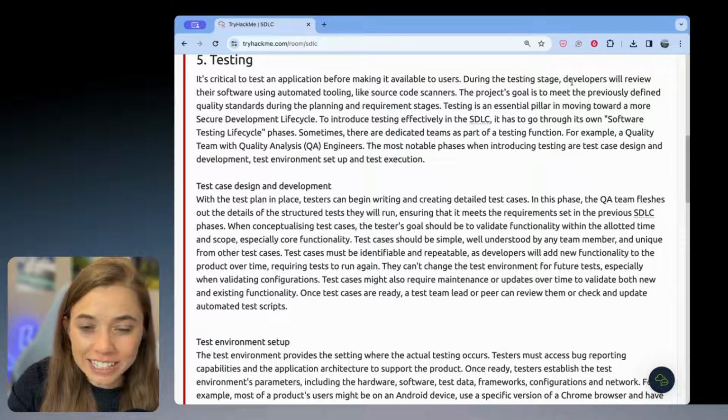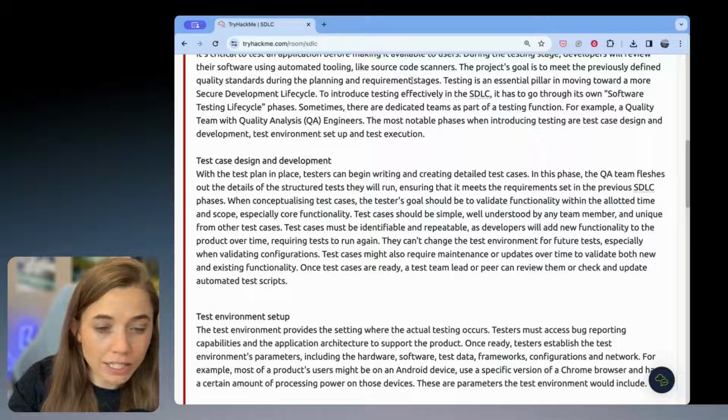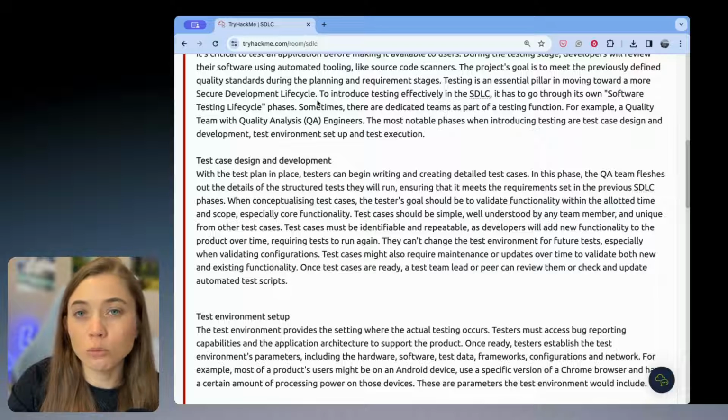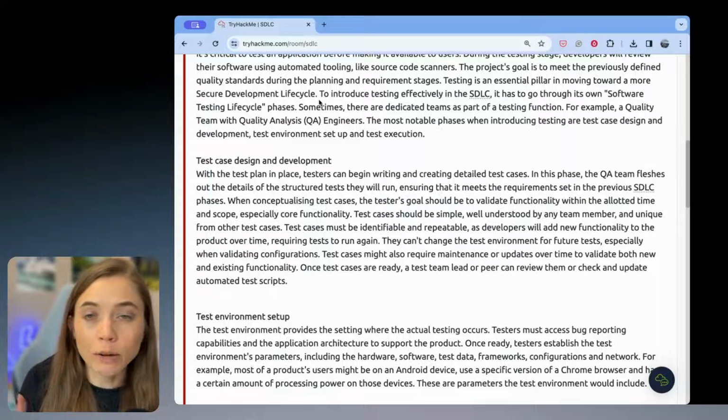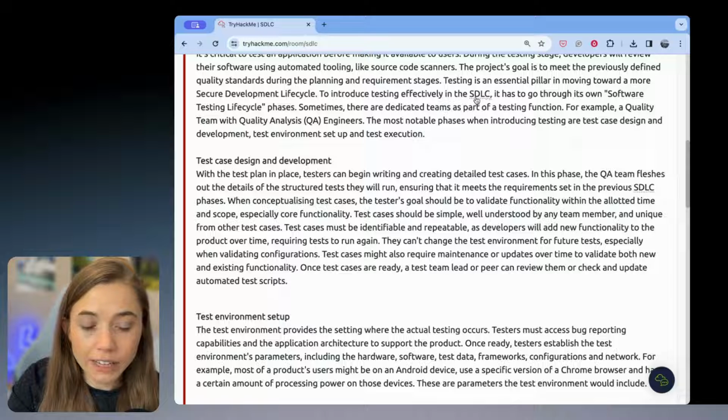Okay, during the testing stage, developers will review their software using automated tooling like source code scanners. The project's goal is to meet the previously defined quality standards that we set up during the planning and requirement stages. Testing is an essential pillar in moving towards a more secure development lifecycle, right? Because you want to catch anything you can before it makes it to production where end users are interacting with it. And to introduce testing effectively in the SDLC, it has to go through its own software testing lifecycle phases.